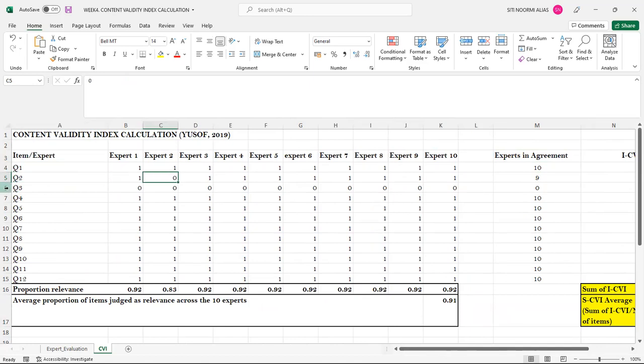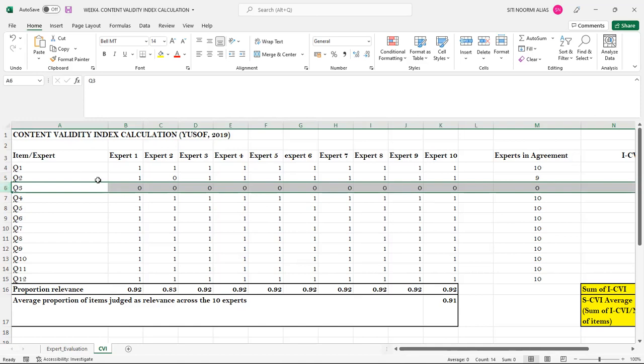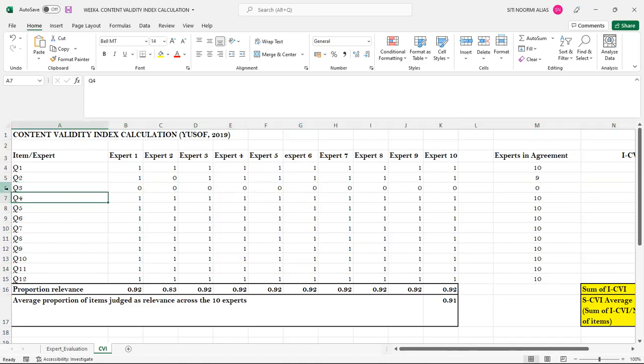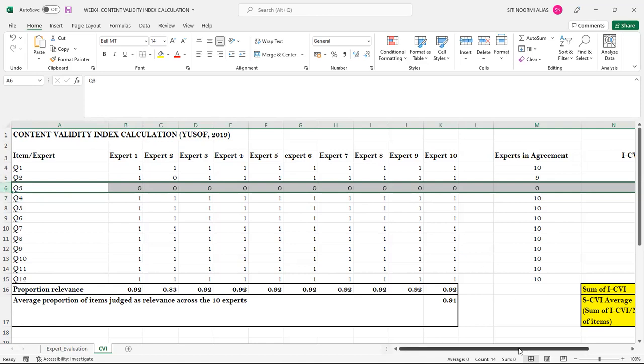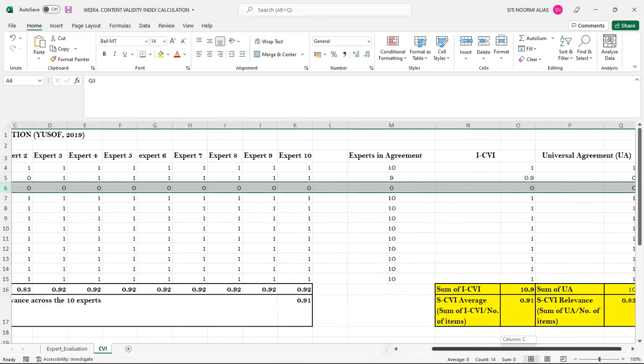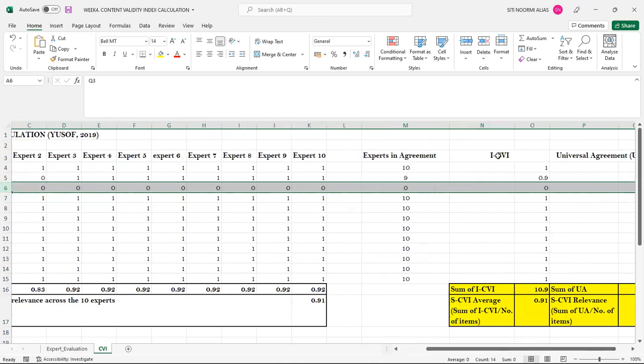Okay, item number three, none of the experts agree. Yang the rest ni semua agree. So satu ni, the possibility to omit lah. Q3 ni possibility untuk kita omit. Okay, and then kita calculate the ICVI ni.